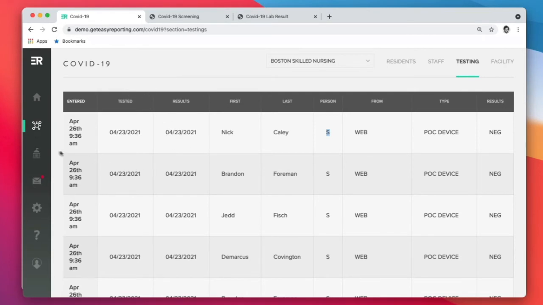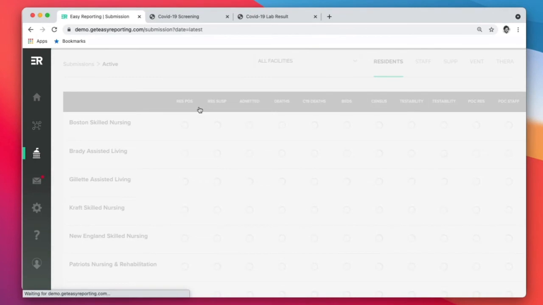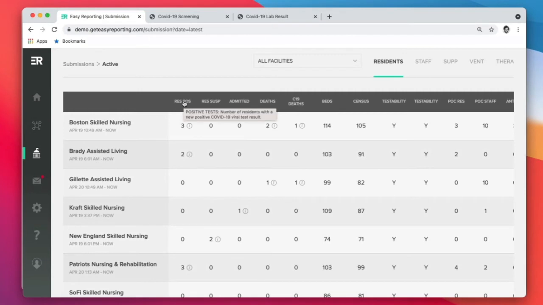Let's look at actually submitting. If you'll jump over here to this little government icon, these will be your submissions. And when you first start using EasyReporting, we'll actually import all of your historical submissions from the NHSN. So out of the box, you're going to see some other submissions here, but let's look at the active window. So if you're familiar at all with the NHSN, the active window is the time from the last time you submitted for that facility to now.